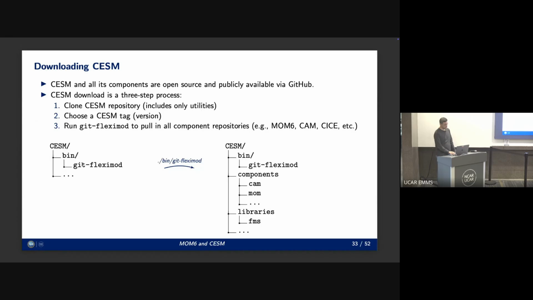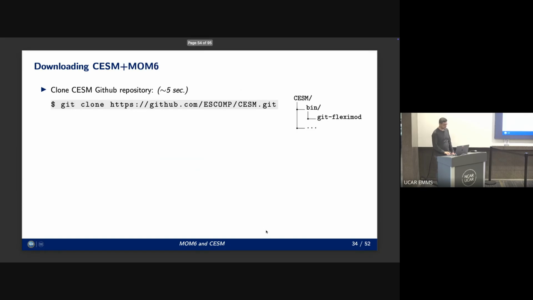So initially, when you clone CESM, it'll look like this. It'll have these utilities. And when you run that git-fleximod tool, you will obtain all of the components and libraries. So this is the command that you run to clone CESM, git clone, and the CESM repository URL.